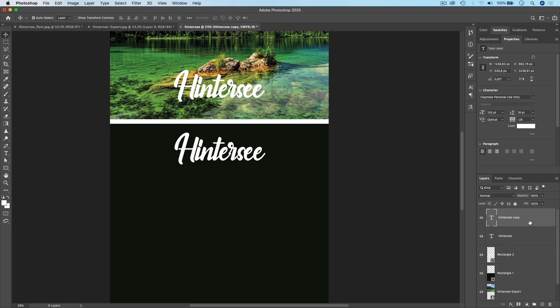Another way to create a new layer, let me delete this. Another way to duplicate a layer is simply select the layer and press Command or Control J. It will simply duplicate the layer. I can do the same thing now by moving it down. Okay, this is the new layer.